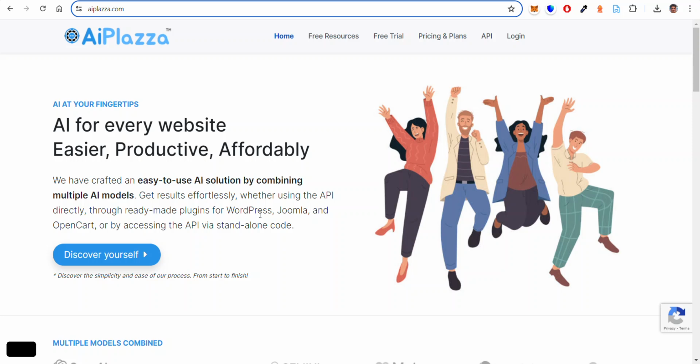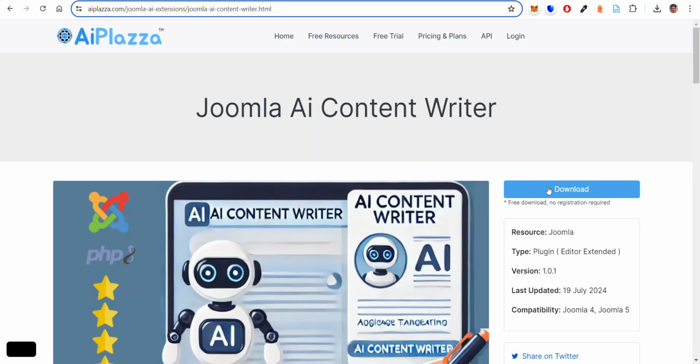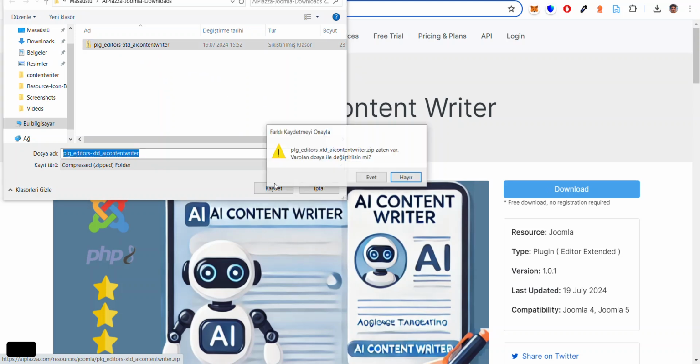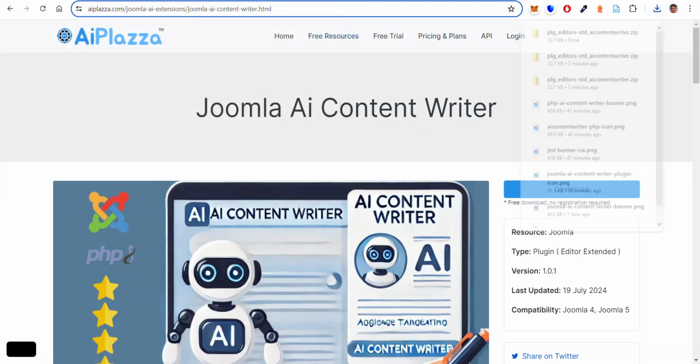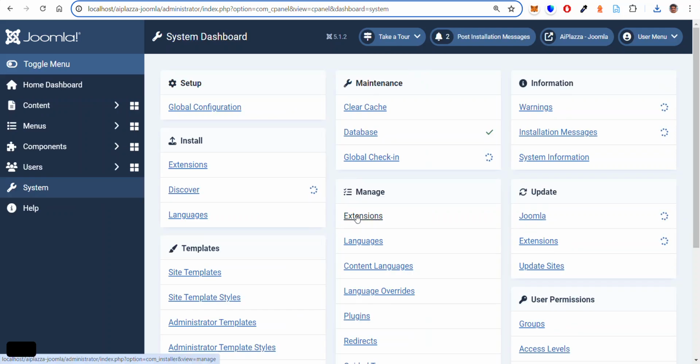Now I will show you how to create unique, fresh content with Joomla, inside Joomla, with the AI Plaza Joomla plugin. First of all, I download the content writer, click here and then download it. And after download, I go to the dashboard and install this plugin.